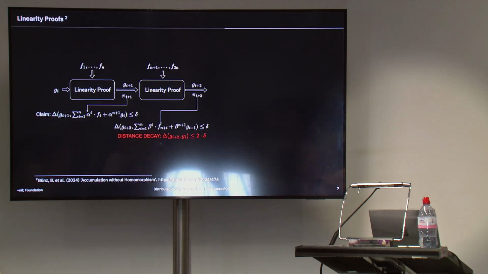But in order to get this proof short, we used a relaxed guarantee. Namely, we proved that the new function is close to the linear combination, but it might not be exactly one. It also means that after a certain number of accumulations, we have a big distance. The distance between our current accumulator and the very first function grows with the number of steps. And at some point, the distance is so big that we simply cannot make any meaningful decision.